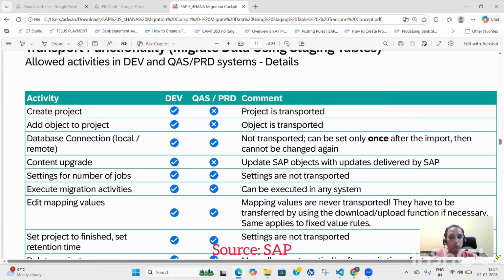It will show that you can create the project in the development system, but you cannot create it in the production and quality system. If you want to add a project object to the project, that is any migration object, bank master, supplier master, as I said, or any other type of migration object, you can add it in the development system. You cannot add it in the quality and production system. The object gets transported from development to quality system. That's what is mentioned.